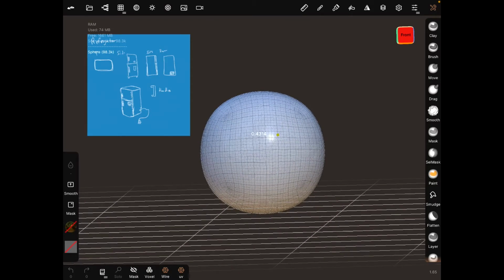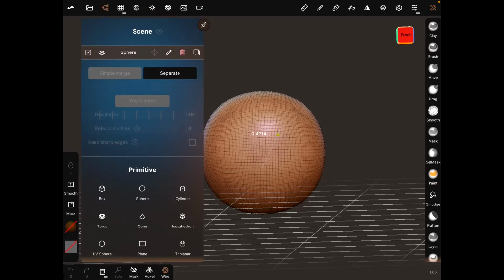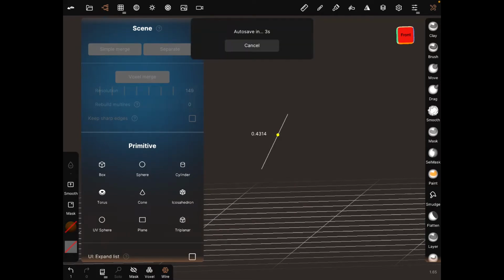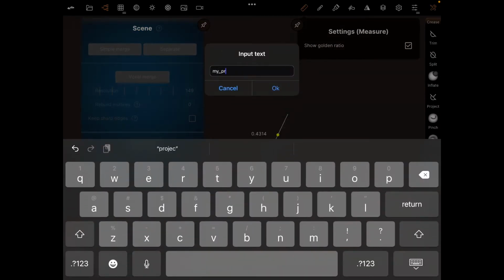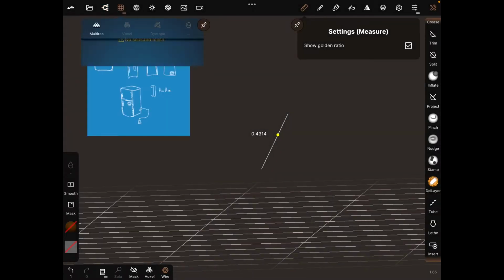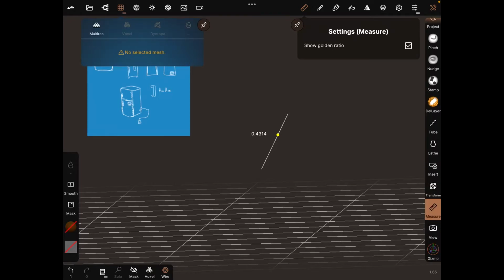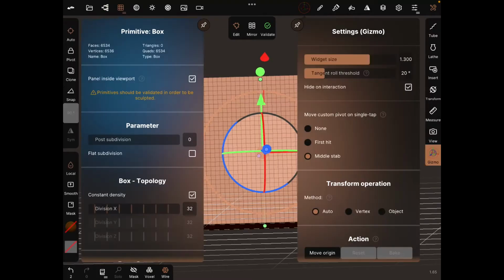So let's get rid of mat cap. Let's get rid of the sphere. Product, refrigerator. Sweet. Okay. Let's add a primitive. Cube. All right then.